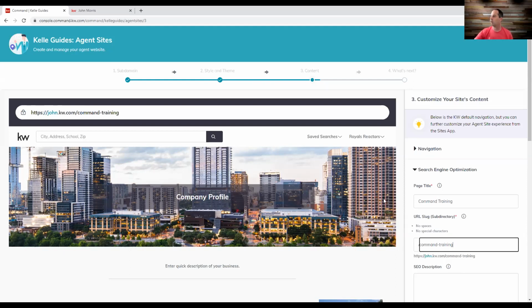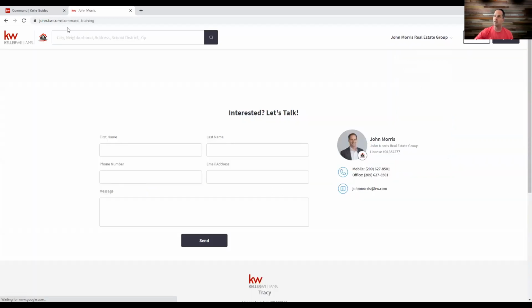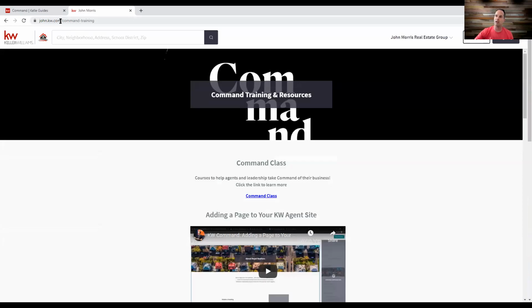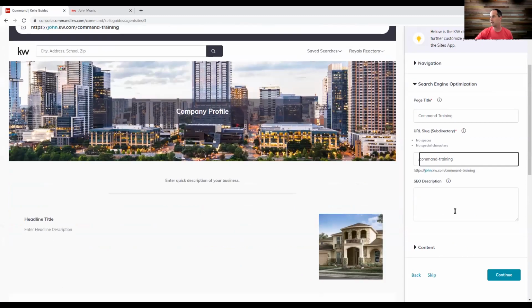So you might say, well, what is that? This is how this looks. So I got john.kw.com, but if I want to go to my page that's command training, you can see if I click that, it's john.kw.com/command-training. So that's what the slug is, the part that's going to show up on an individual page. So you shouldn't necessarily have to do this on the pages that are already created for you, because they should just do that. You will need to put in some SEO description here though.